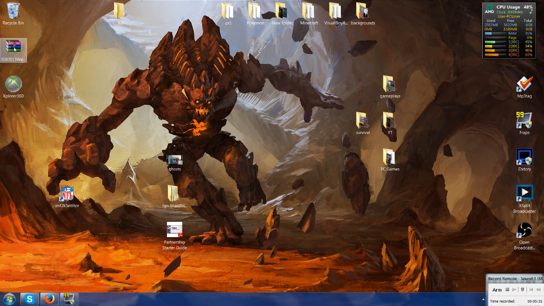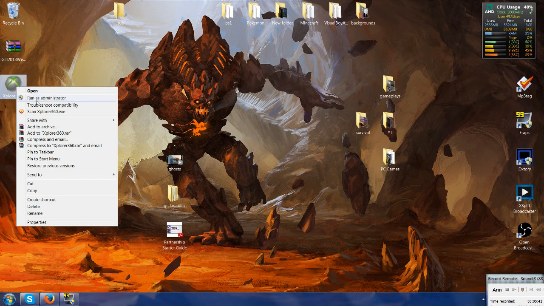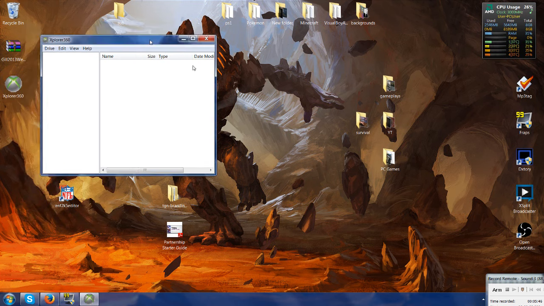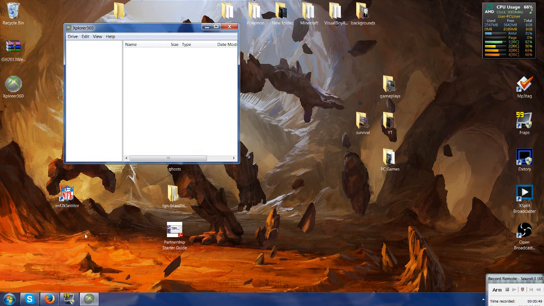Now that you've edited your zip file, you can go ahead and open up Explorer 360. You need to right click it and run as administrator. Now if you get a .dll error, I will have a link in the description to a program that will find missing .dll files, and that will go ahead and fix that problem for you. Now, one quick note I want to touch on before I get into actually doing this.